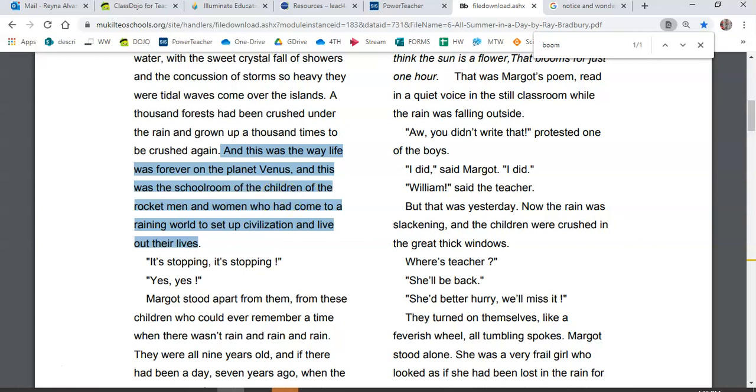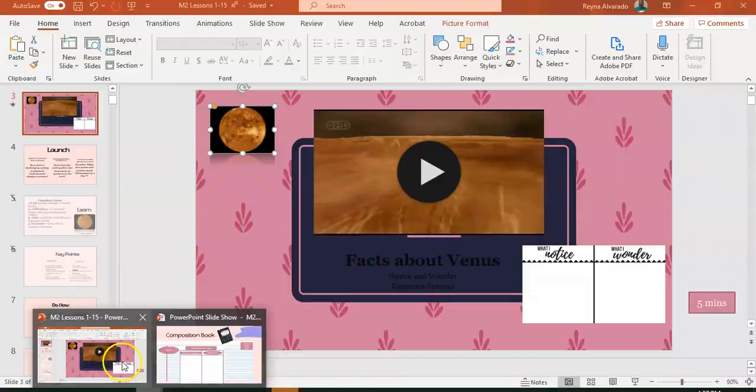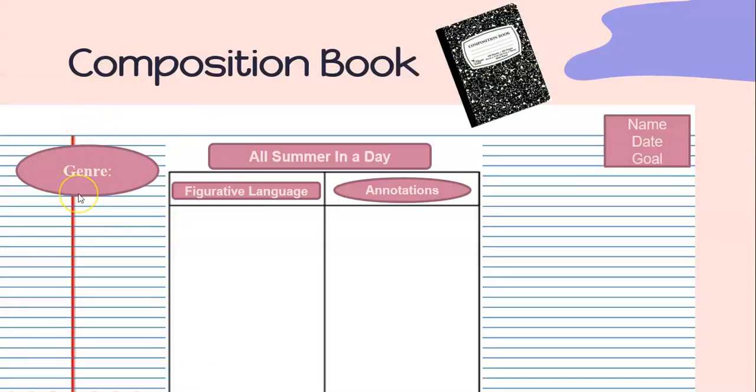So let's go ahead and go back to our T-chart and let's add here the genre is science fiction. Okay, right, science fiction. I'm going to give you 15 seconds starting now. So remember, science fiction is talking about things out of the ordinary. For example, this one's talking about people living in Venus. That can't happen.